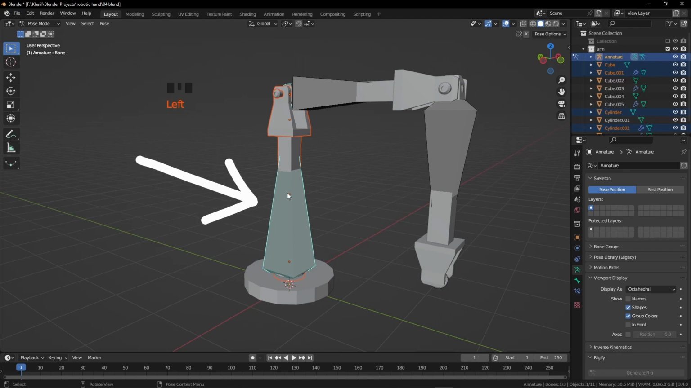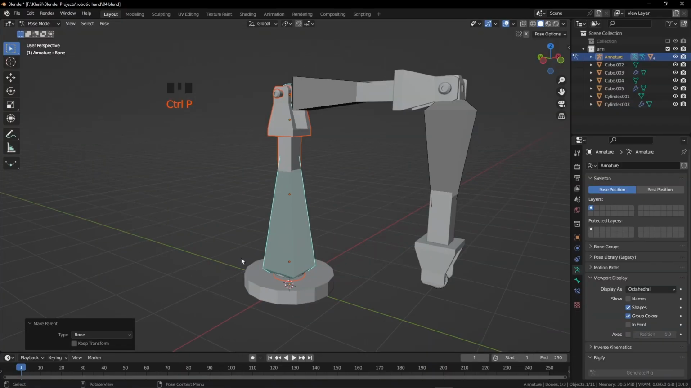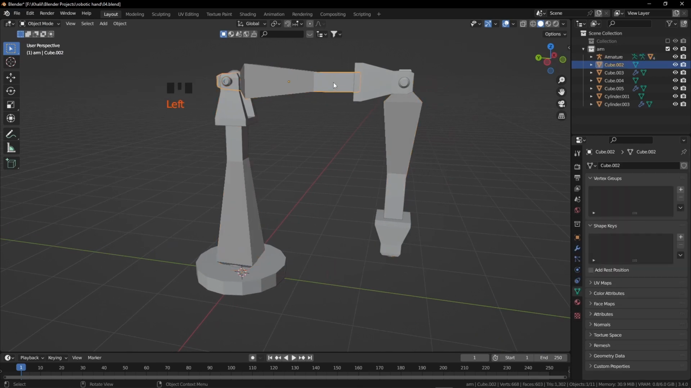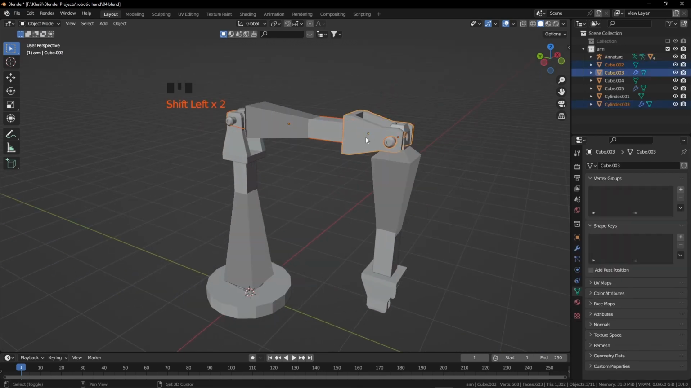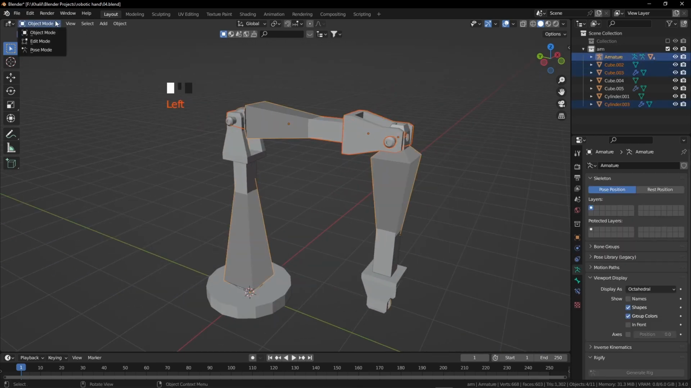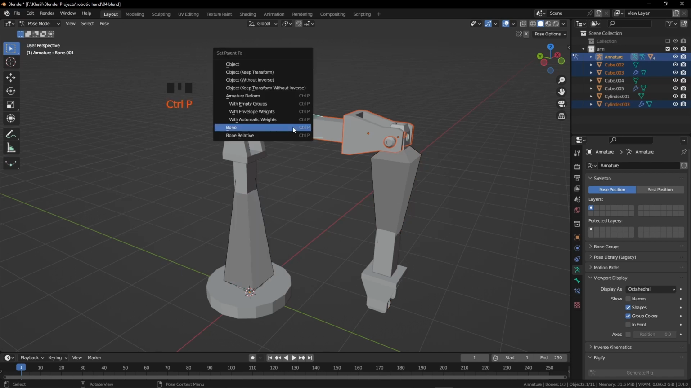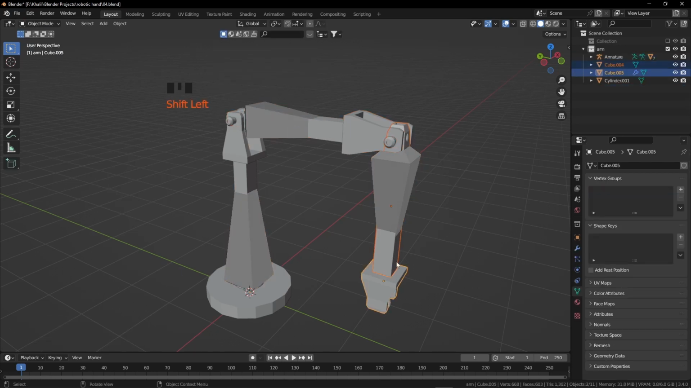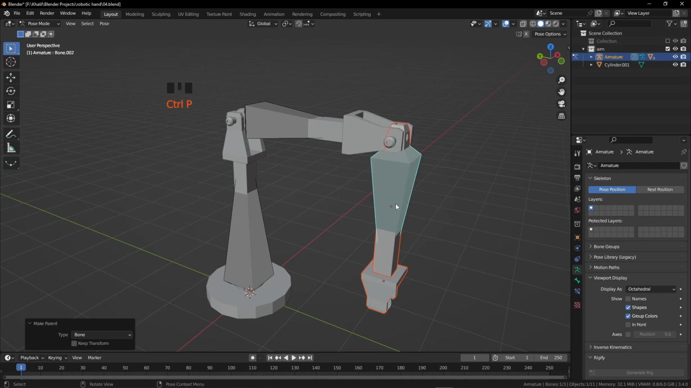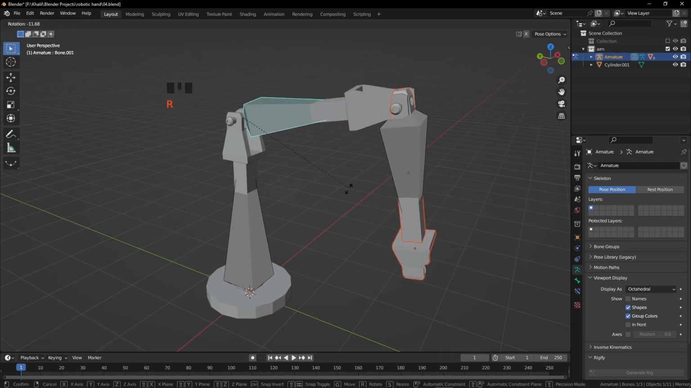Press Ctrl tab, select this bone and press Ctrl P and click on bone. Press Ctrl tab again or just click here. Now select the middle arms, select this, this and this, and at last select the armature. Press Ctrl tab or just click here for the pose mode. Now select the middle bone, press Ctrl P and click on bone. And repeat the same thing for the last one. Now when we rotate the bones in pose mode, assigned objects will automatically move with it.